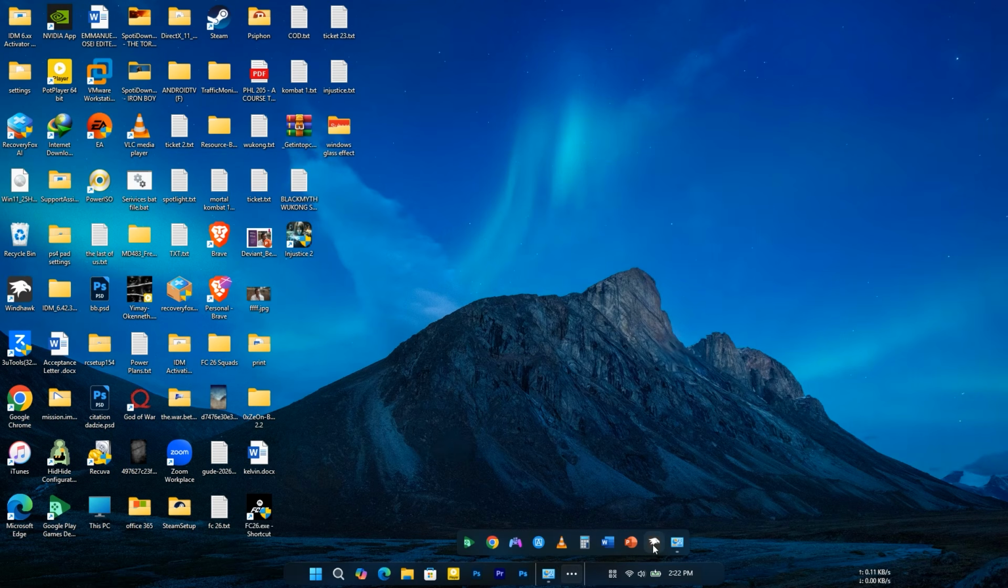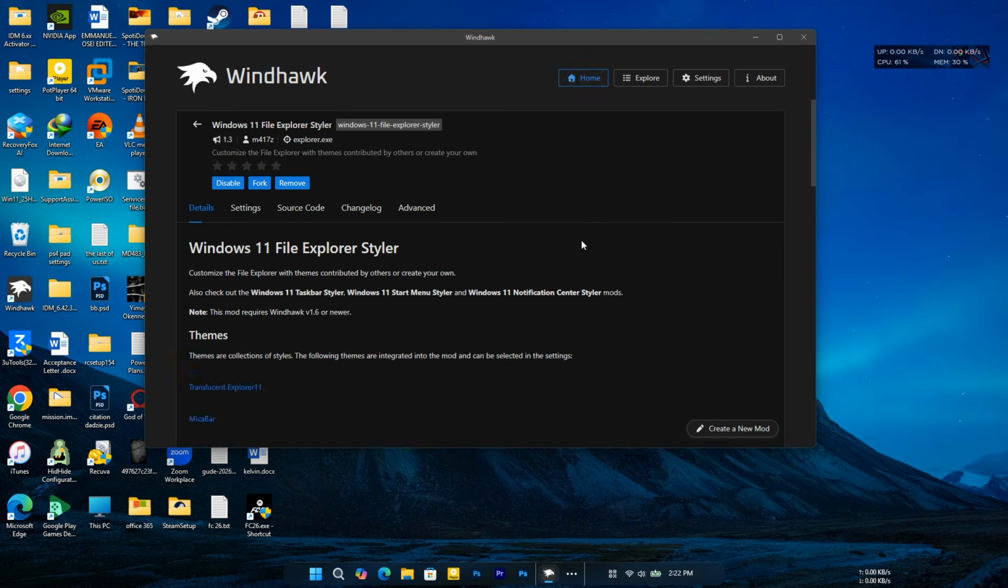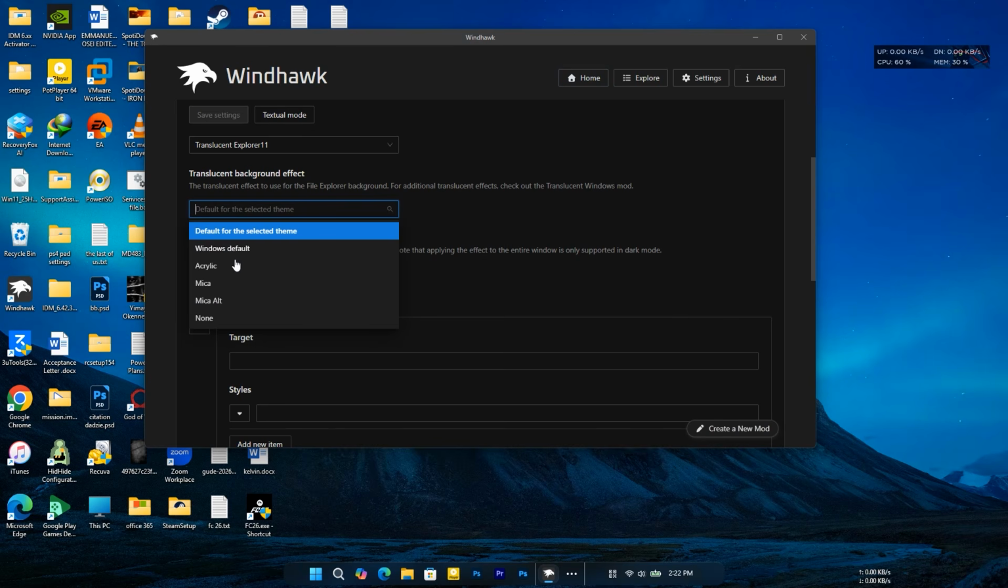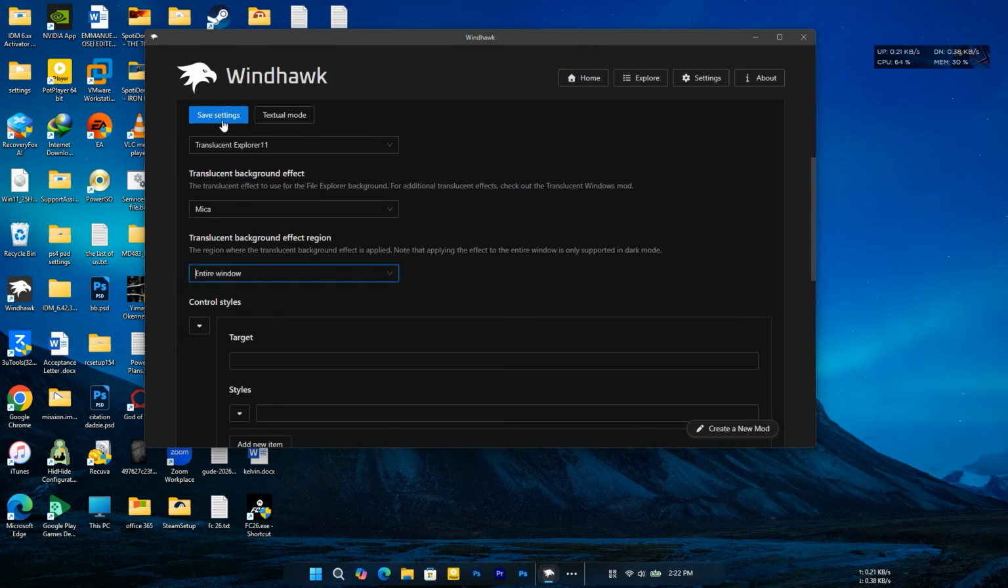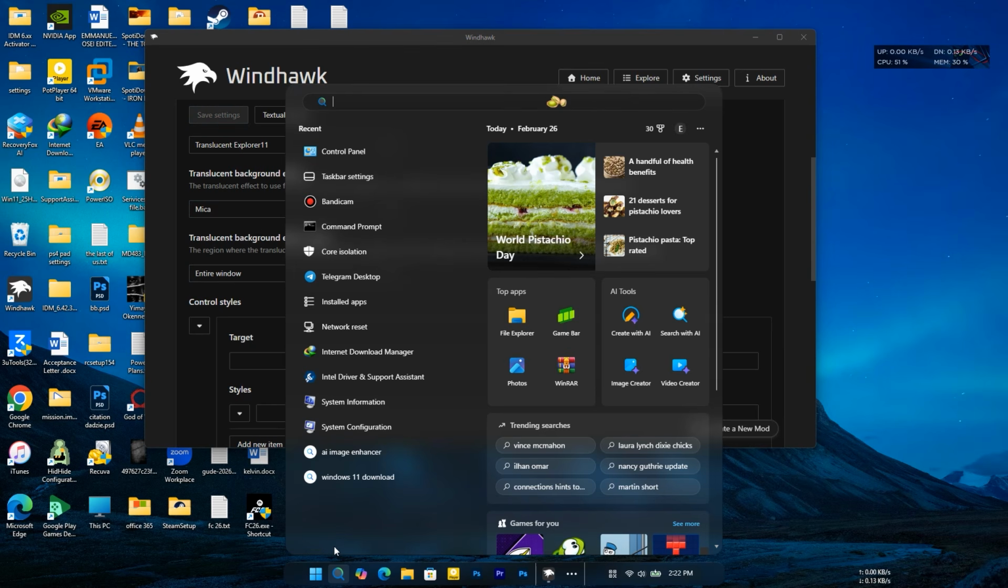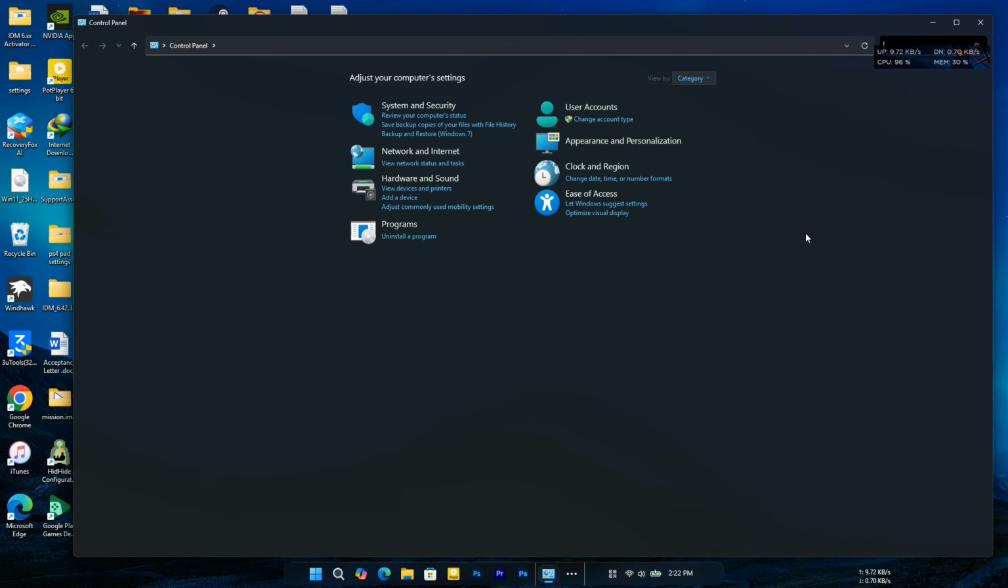Go to Windhawk and look for Windows 11 File Explorer Styler. Go to Settings, change the translucent background effect to Mica and translucent background effects region to entire window and click on Save Settings. Go to Control Panel again and you can see the black thing just vanished.